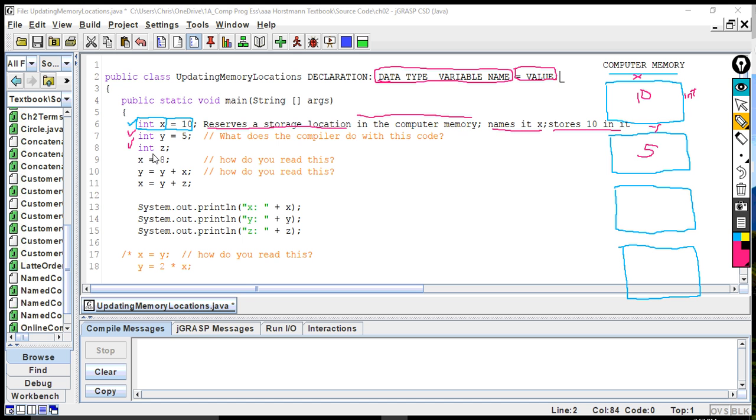Okay, so now we go int z. So this is a declaration. It takes another memory location and it reserves it, and it gives it a name. In this case, we'll call it z. Alright, then we go down here to the next line. Now this does not have a data type. So this is not a declaration. What this is, and you can tell because of the operator, is an assignment operator. So this is an assignment.